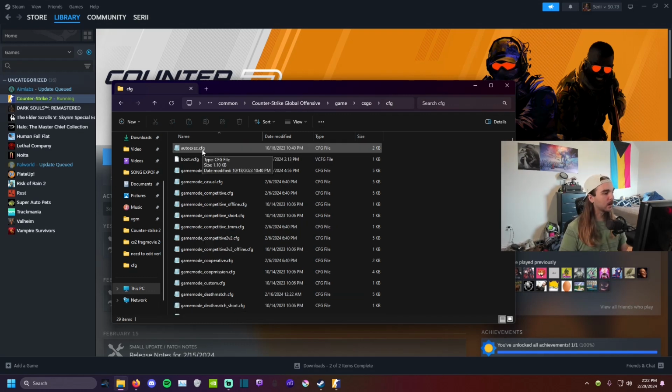And to edit the Autoexec file, when you launch it, it's going to ask what you want to use to launch. Notepad works perfectly. If you already have a text editor for coding, you can use that as well, but for normie smooth brains like me, Notepad is perfectly fine.